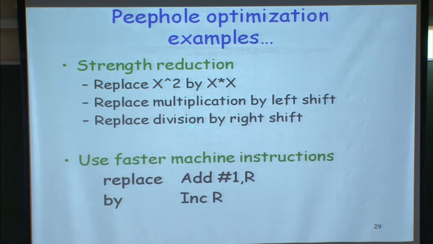Similarly, if it is a multiplication by a power of 2 or a division by a number which is a power of 2, then I can handle that by a left shift or a right shift. So these again are templates. Another template which may be possible is that if I add 1 to a register, I can replace this by an increment.